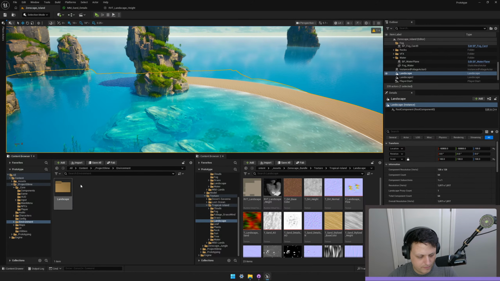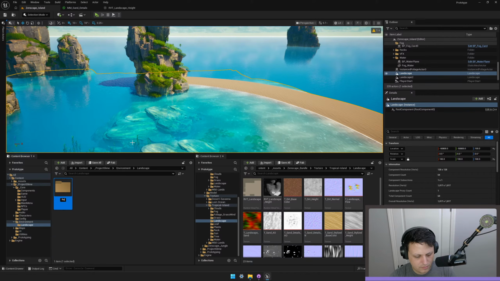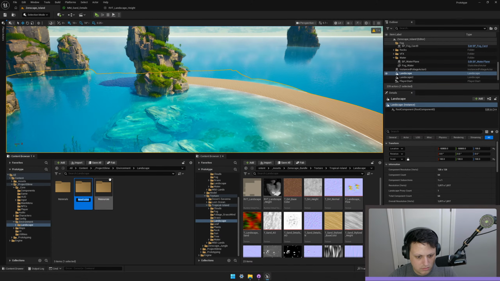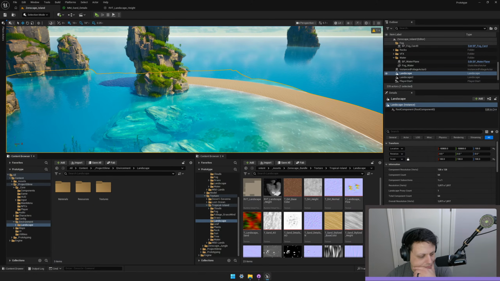Landscape. Resources. Materials. Textures. All right. Materials, resources, and textures.